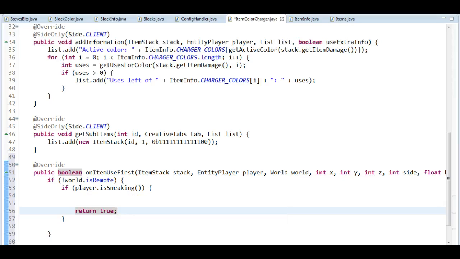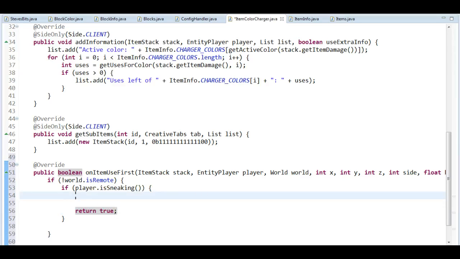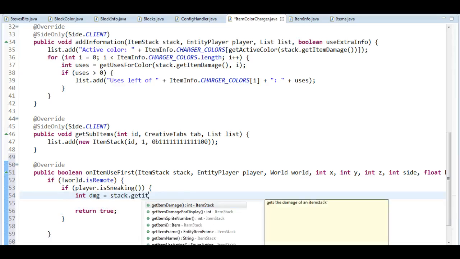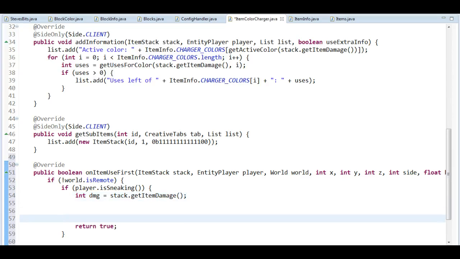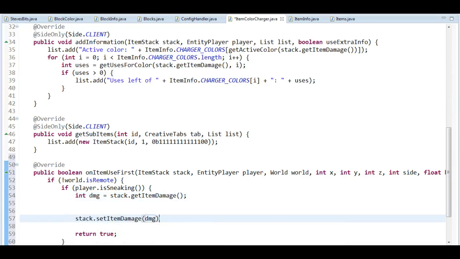Well, of course, with bit operators. What do we want to do? Well, we want to get the color, increase it by 1, and then set it again. So the two steps are fairly simple to guess. Damage equals stack.getItemDamage, so we get the item damage from the item, and then in the end we set it back again with setItemDamage, just like we did with the metadata, but now we're working with the damage value where we can have 15 bits instead of just 4.